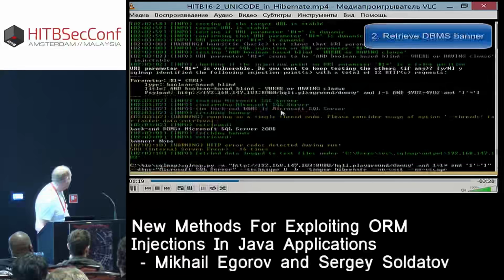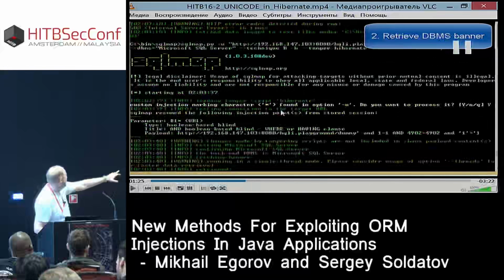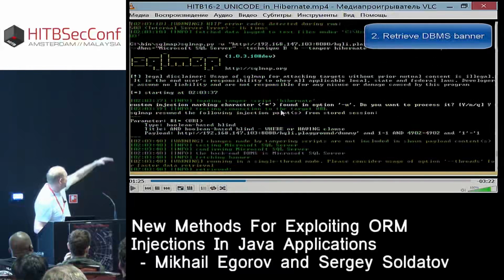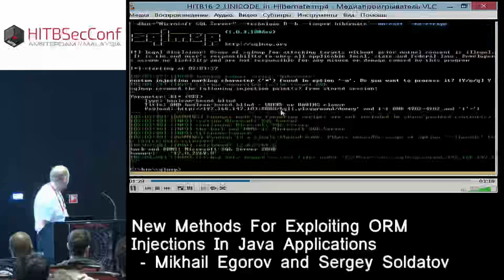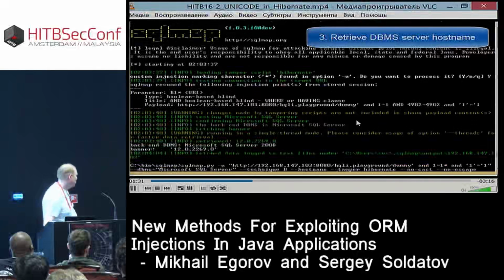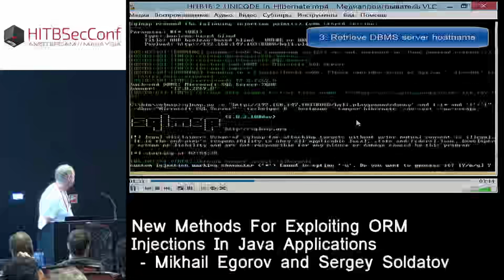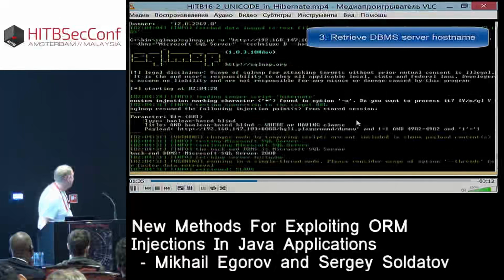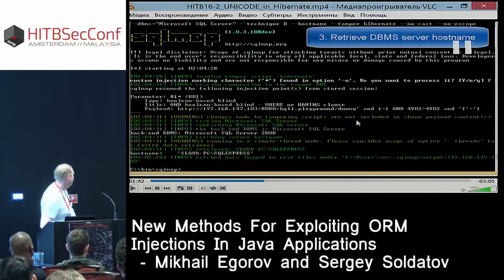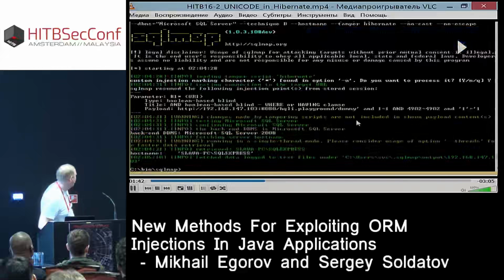Okay. On the second step, we need to specify our tamper script. You see the flag tamper, hibernate, right near this bullet. And you can see the banner, as usual. But the banner, as usual, is not interesting. Let's try to enumerate the database host name. It's Slava-PC SQLExpress. Slava, it's a Russian name, by the way. It's my father-in-law's computer.